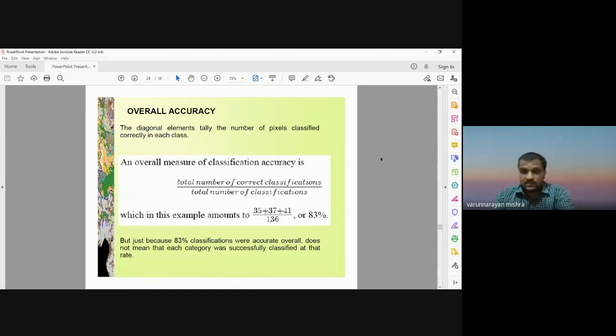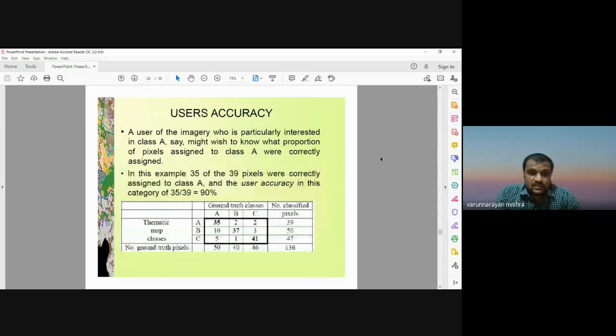Another measure for accuracy assessment is user's accuracy. User's accuracy is the accuracy for someone using the imagery who is particularly interested in a class A. When we want to assess the accuracy of a particular or individual class, this is known as user's accuracy. They might wish to know what proportion of the pixels assigned to class A were correctly assigned. In this example, you can see that 35 of the 39 pixels were correctly assigned to class A. So we can calculate the user's accuracy for that class as 35 divided by 39, which is 90%.